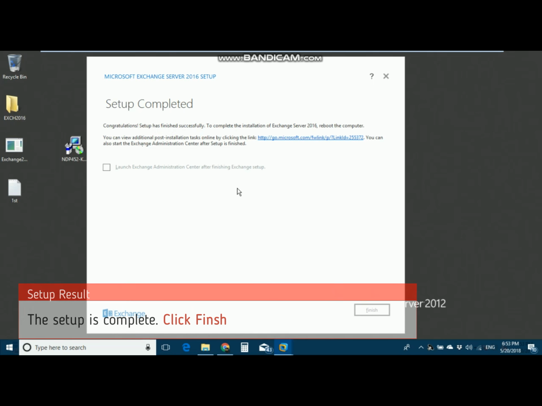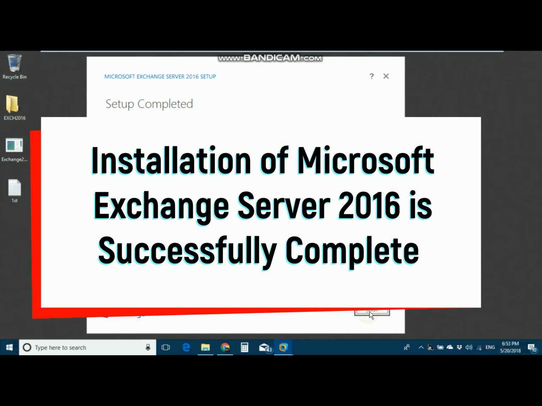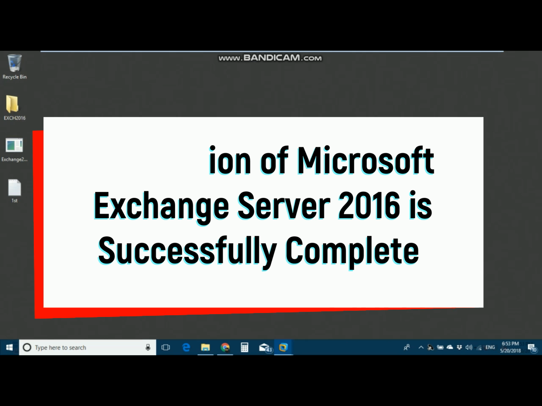After it completes, as we can see, we can click finish to close the setup. And now we have successfully installed Microsoft Exchange Server 2016.